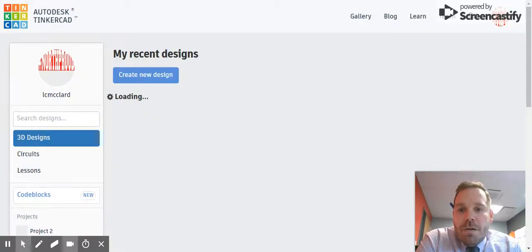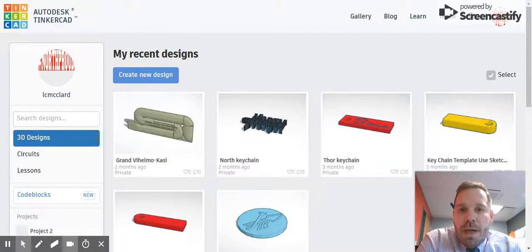So third graders will need to know their username. Their username will be, mine would be L McClard, the year I'm going to graduate. So third grade's 28 at jacksonindians.us. And then their password is PASS and a 4-digit number that hopefully they remember.